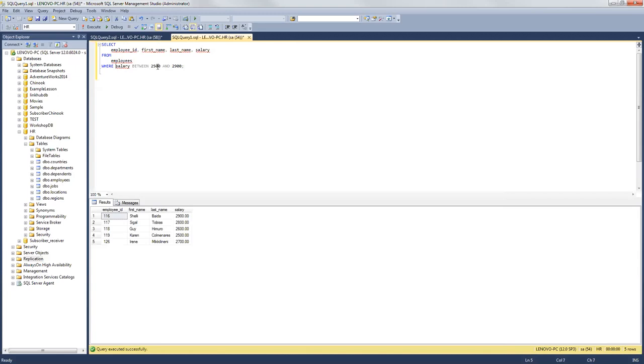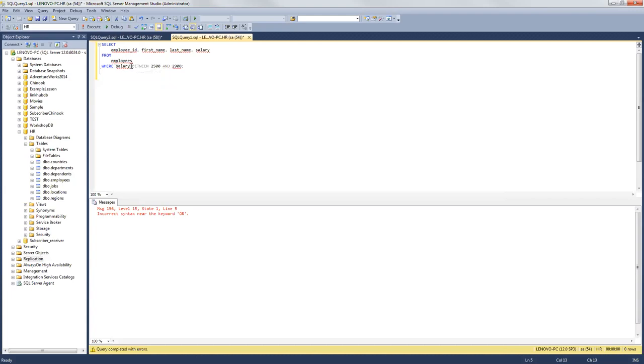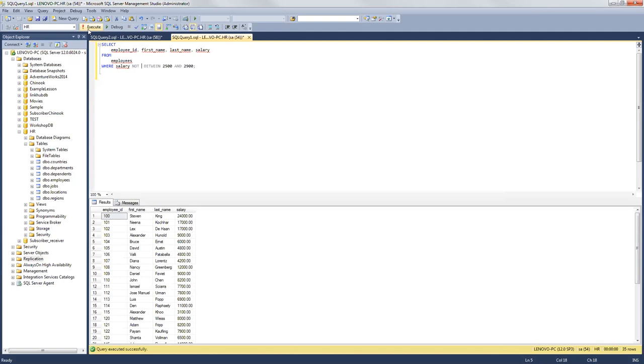Where normally shouldn't be a problem, because I've been using SQL, but somehow it just threw an error. So where salary between 2,500 and, you cannot say or, it will give an error. There's nothing like or here, because it cannot meet all conditions. Between works with and. I can say where salary not between 2,500, and it's going to give the opposite, isn't it?